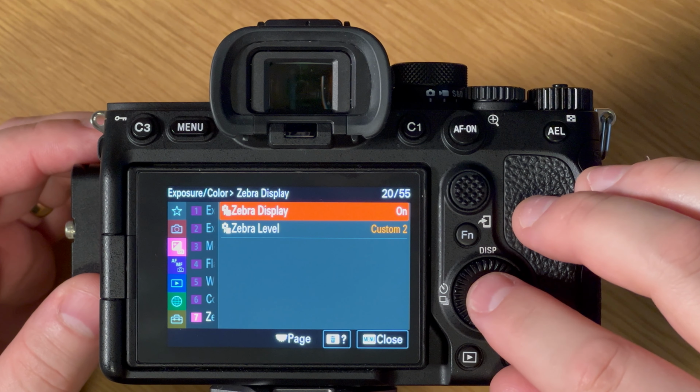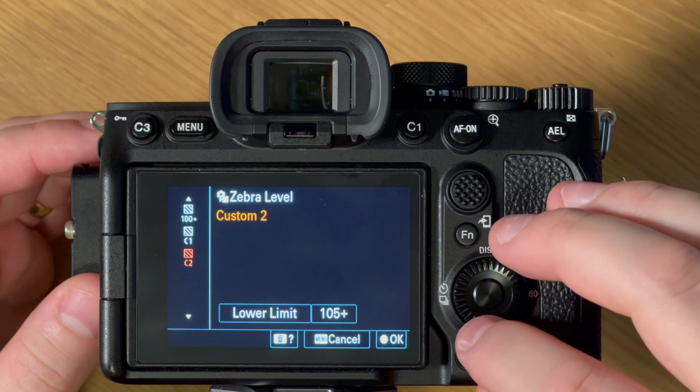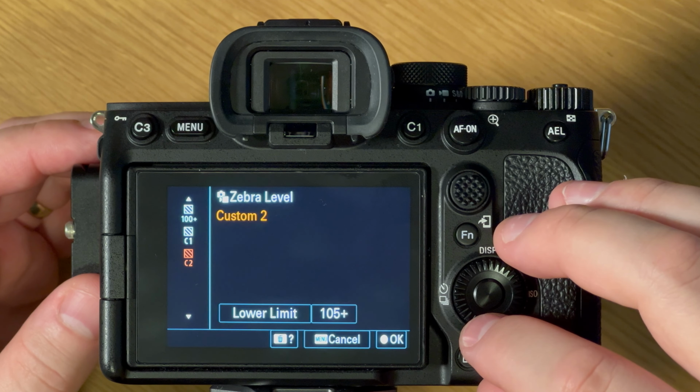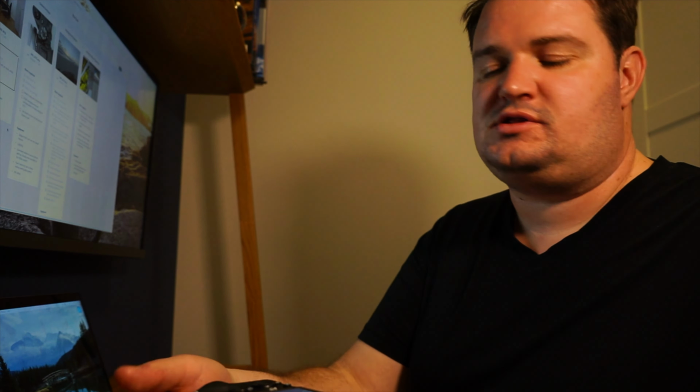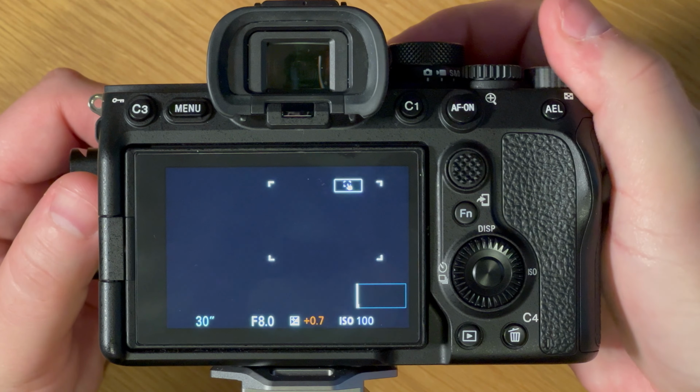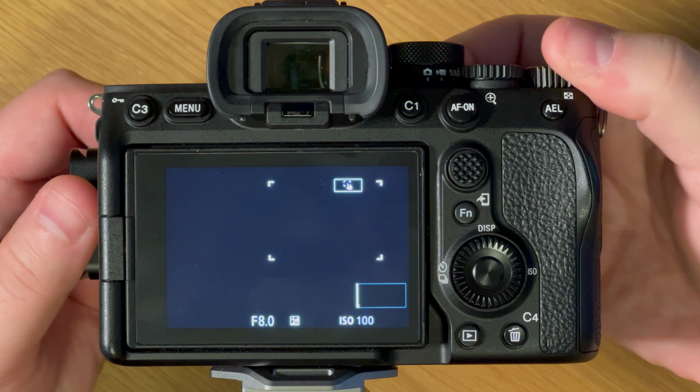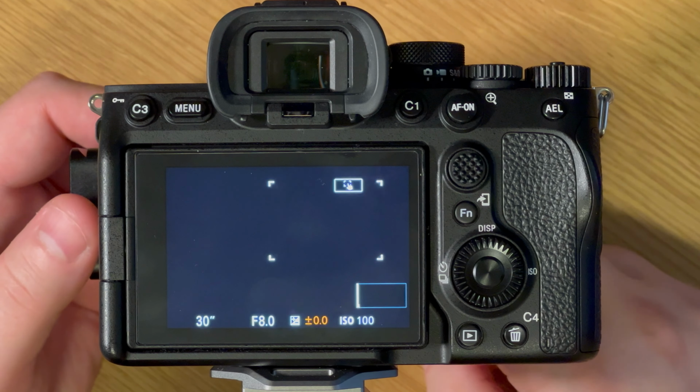The next tool that I use is something called zebra display. Now, this is traditionally a videography tool, but it's excellent for photography because you can use it to show you where in your image the highlights are clipping. I set a particular custom setting on this in that I like to have my display level at lower limit 105+. The next tool that I use is my exposure compensation wheel. I'm typically shooting in aperture priority mode, and so the camera will give me an exposure it thinks is correct, and I can adjust up and down from there.